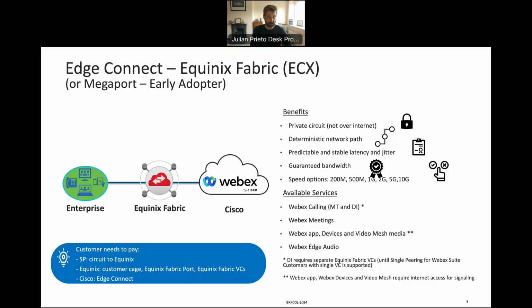Some notes on this, there are costs for the customer. There is a cost to a service provider to provide a circuit to Equinix. There's a cost from Equinix to the customer. So typically this would be renting a customer cage, paying for an Equinix Fabric port for the physical cross connect into Equinix Fabric, and then for virtual circuits across Equinix Fabric into WebEx. And then from Cisco, there is a cost for Edge Connect.